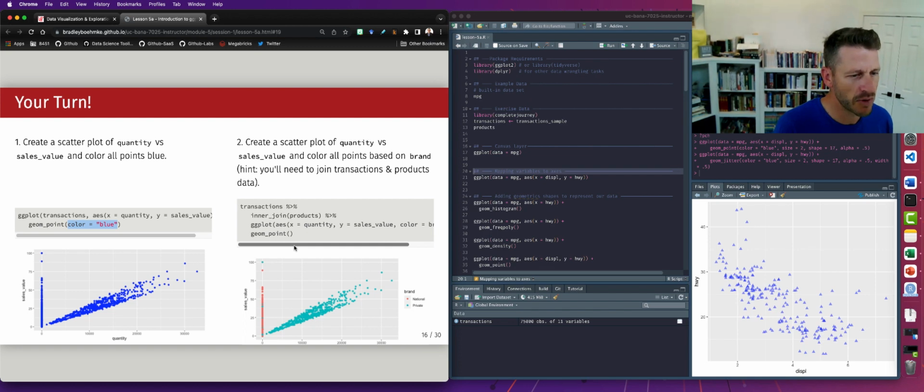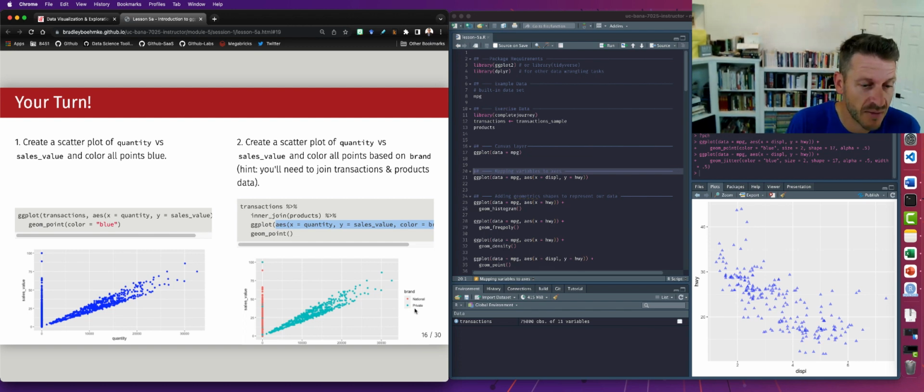Now, alternatively, we could join our transactions with our products. And then we can map the color aesthetic to the brand variable, and we do that within the aes function call. And then when we call geom point, we get a scatter plot. We can see we have a lot of points that are colored this way. I'm colorblind, so I think it's like a green gray, or bluish green gray. That maps to the private brand, and all the red here is mapped to the national brand.